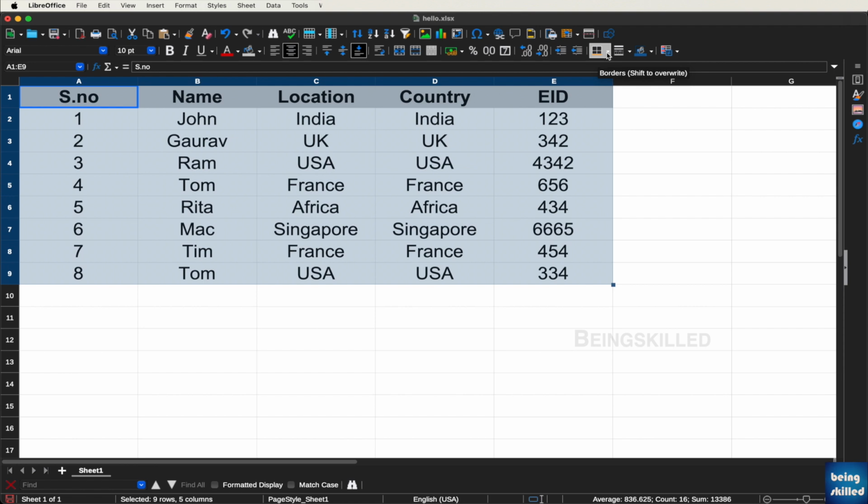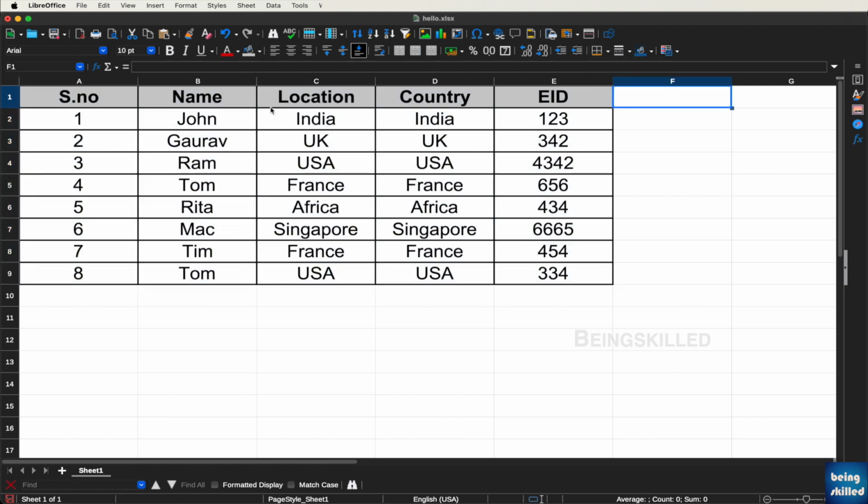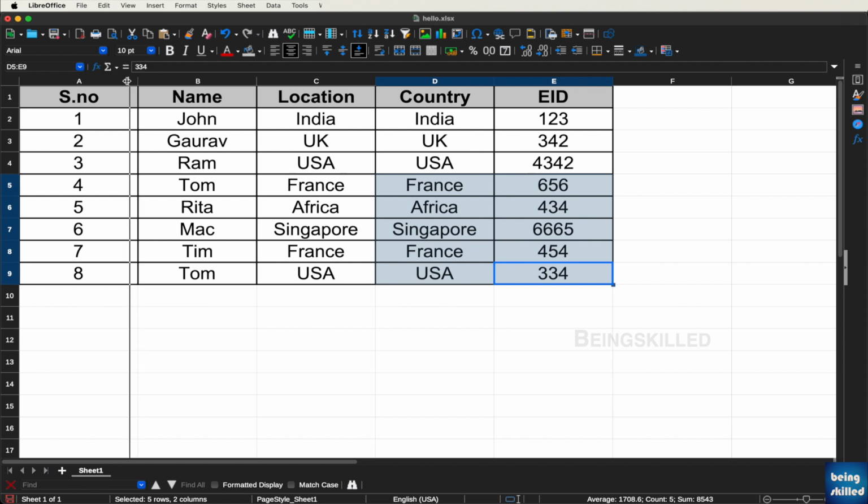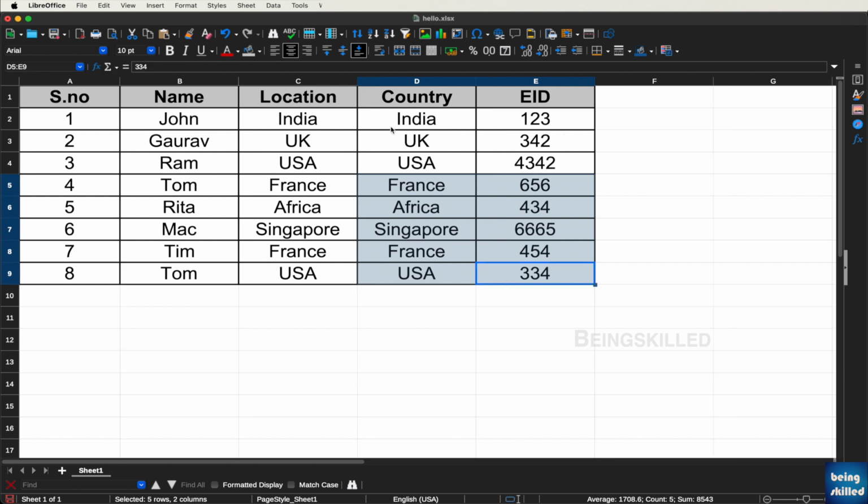by going here, and here you can see we have borders. So click on it and then you will see this outer border and all inner lines. So if you select it, then you will find this border is added to the table. So now this is looking like a proper table that you typically would like to have or you typically see.